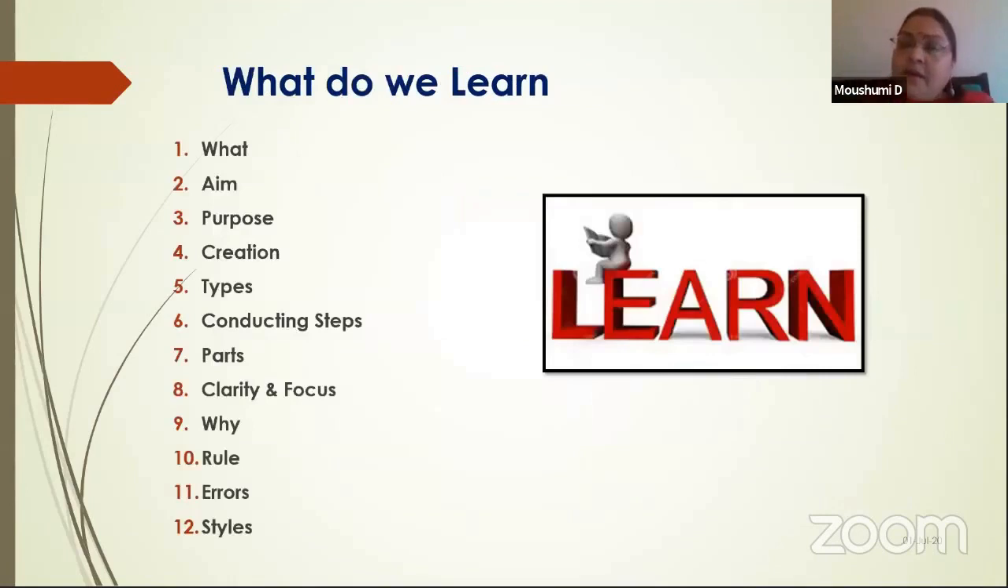So what did we learn in literature review here? What is a literature review? What is the aim of a literature review? What is the purpose of a literature review? How to create a literature review? What are the different types of literature review, the 4 important types? How do we conduct the literature review? What are the different parts of a literature review? How to bring clarity and focus? And after all, why to write a literature review? What are the rules of writing a literature review? What are the common errors of literature review? And what are the different writing styles?